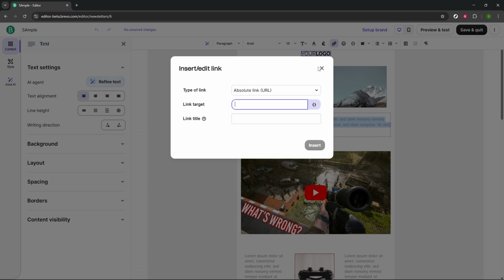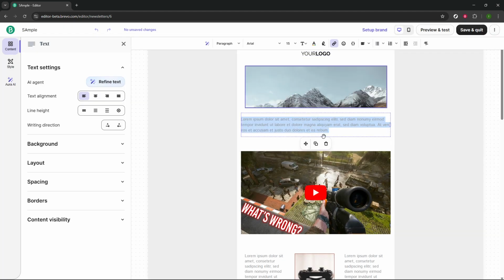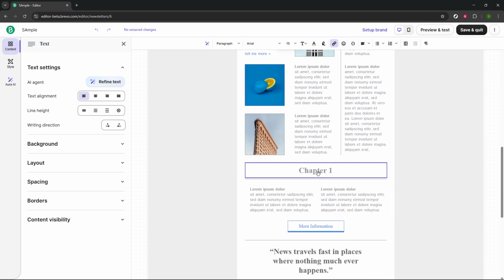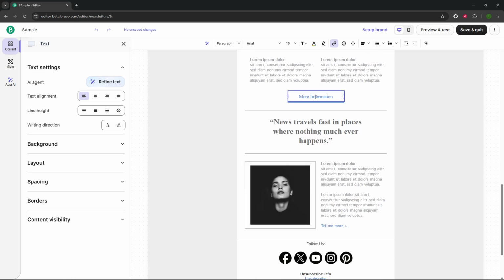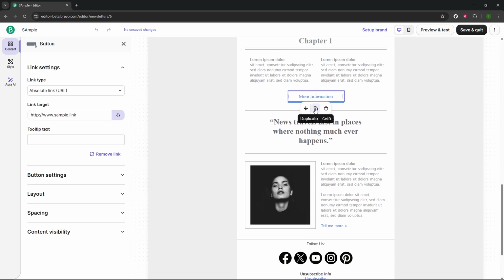That's all there is to it. Sign into Brevo, open Marketing, go to Campaigns, select your campaign, edit the design, choose a button or highlight text, and set the link in the left panel. With these steps, your email is ready to guide readers to the right destination.